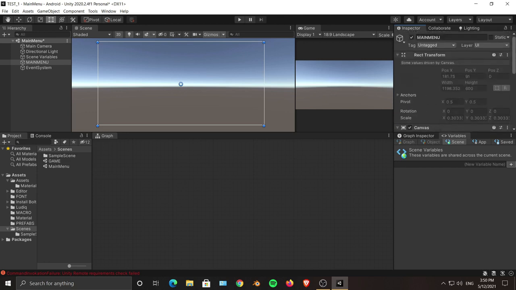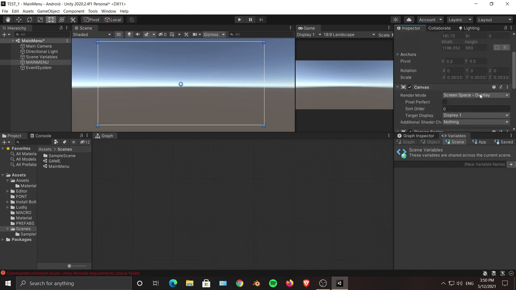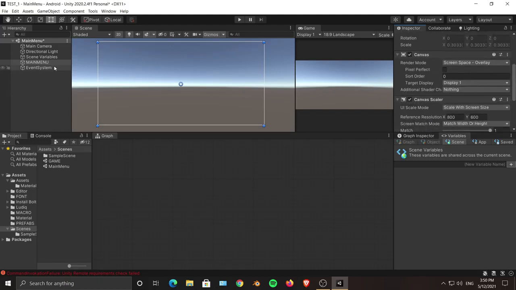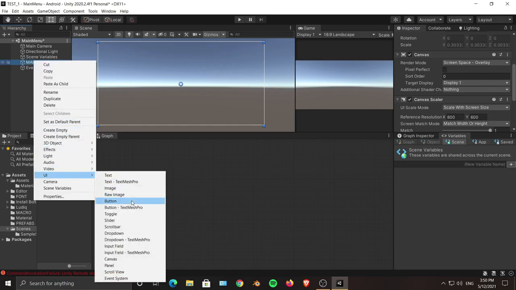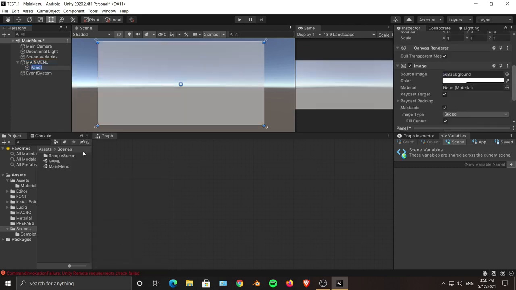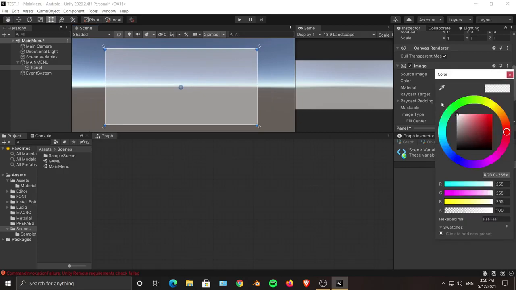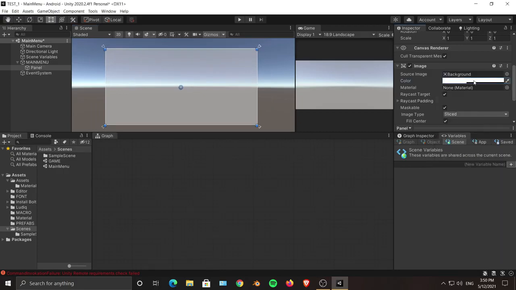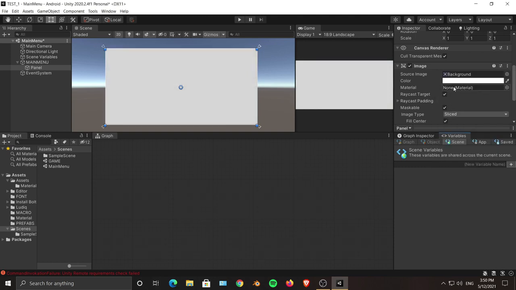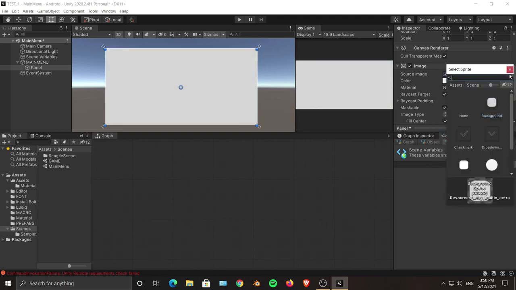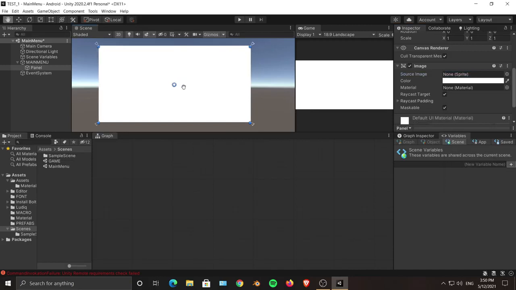What we will do next is, okay, so we are done. By selecting the canvas, let's right click and go into UI, and then we will add in a panel. This panel can be transparent or anything you want. You can change the color of this panel over here. Currently this panel is transparent, so I'll make it less transparent with this 255 value of the alpha channel. Okay, and now the source image. Let's make it none. We don't want any image in that panel.